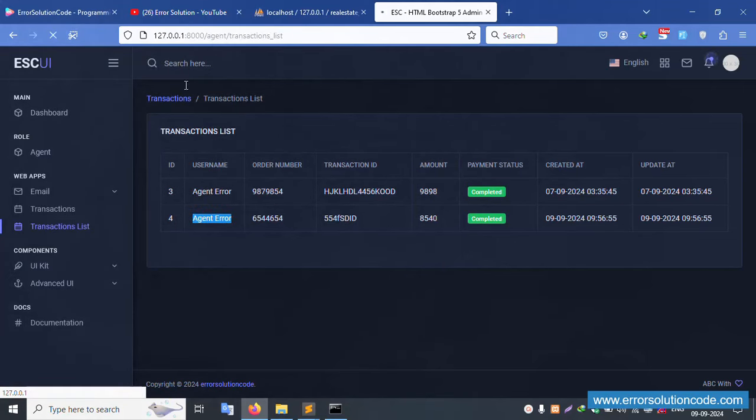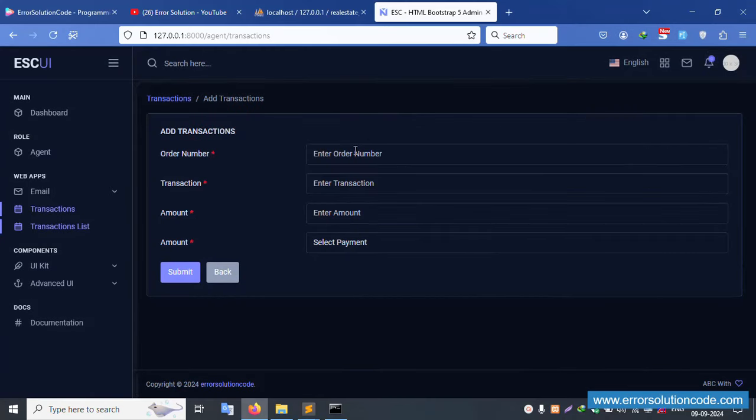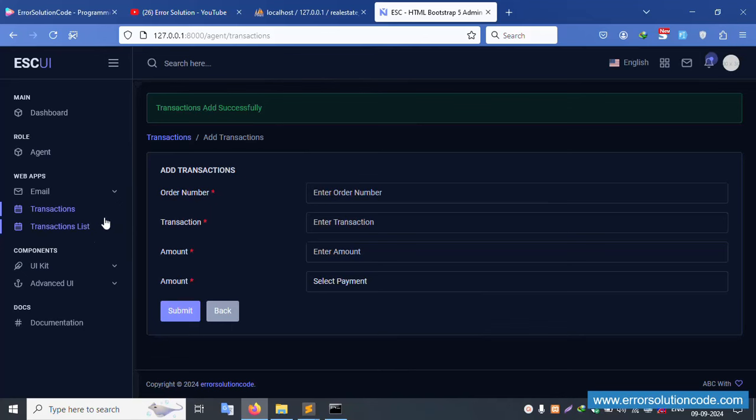Let's again create a new record. Let's create. This is the user create, and the user is shown. This is your order number, this is the transaction id, and this is the amount, and the payment is pending, and submit. Successfully created.